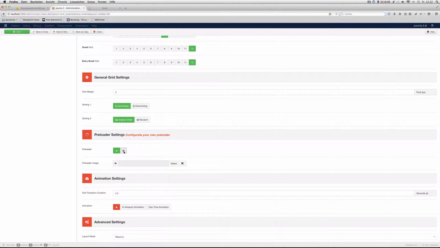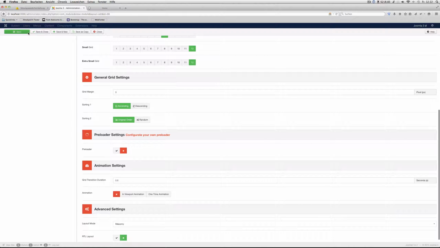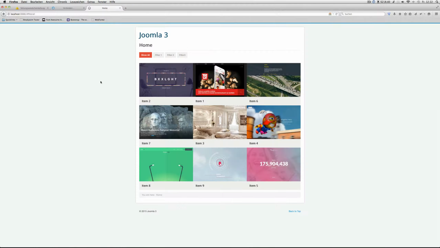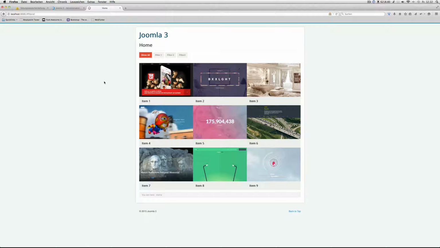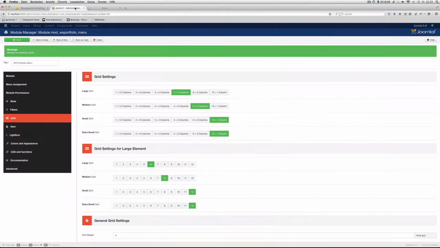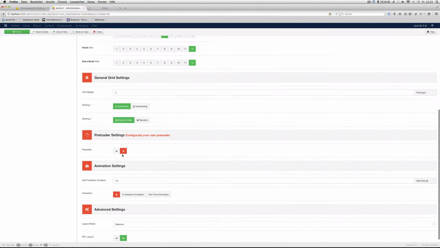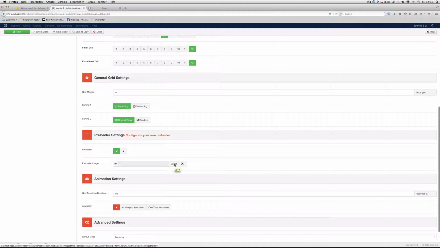Here you can choose the preloader. For example, we can disable it for now. And you see there's no preloading now before the portfolio is shown. I recommend you to use it because it looks nice. You can also choose here a custom image. If no image is chosen, the default one will be taken. Here you got the transition duration. This is how fast the items are animated. Let's say save.